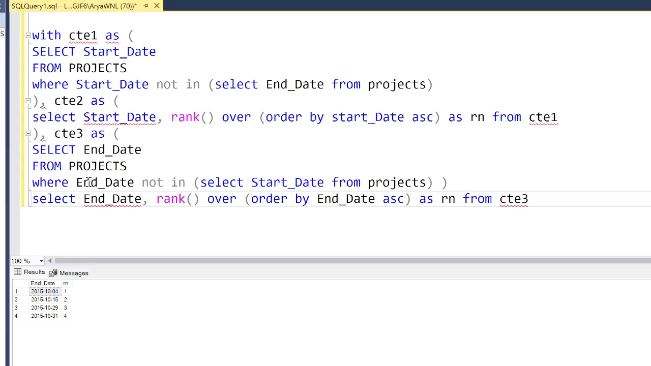So now in this CT2 table I have start date and RN, and in this new table I will create this as another, so let's say CT4 as this. Okay, so now in CT2 table I have the start date and RN column, and in CT4 table I have the end date and RN column, right? So definitely I will join these two tables based on the RN column, right?